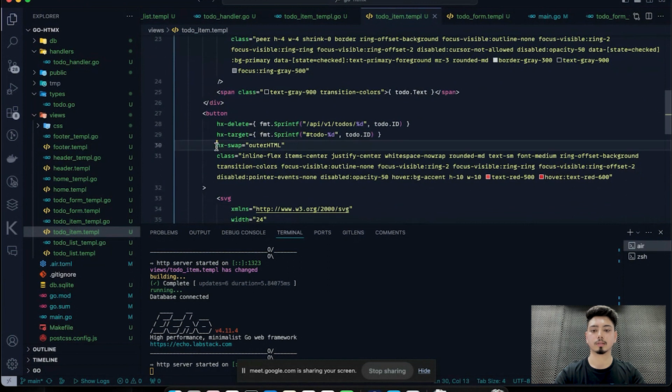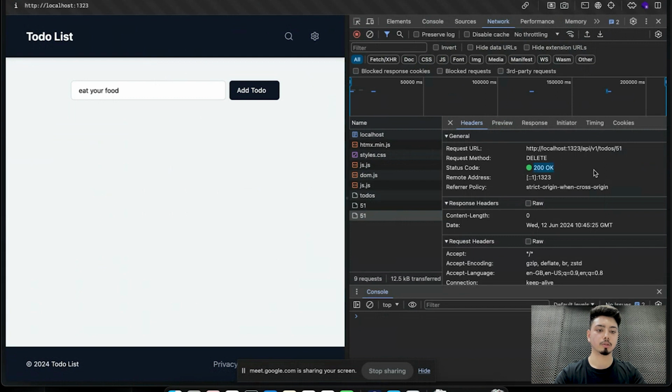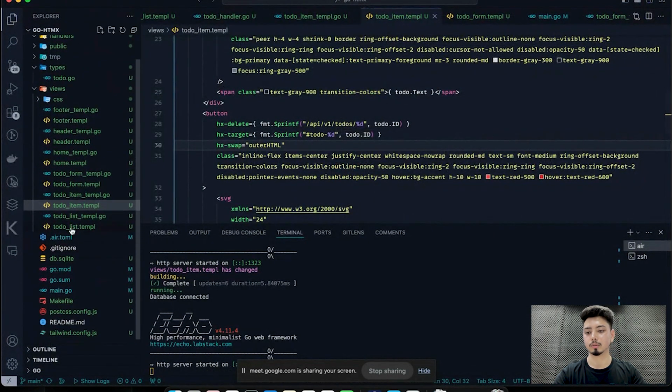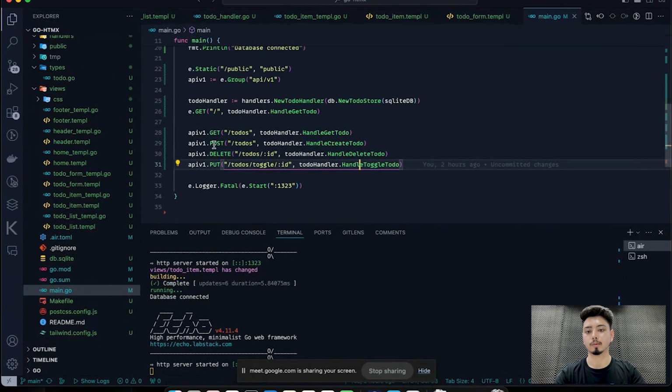So what happens is, and I'm also using hx-swap, which is outerHTML. Whenever I get a 200 response back, as you can see, the whole element is deleted. So in this, I've used all major Ajax requests: get, post, delete, and put. So this was it. Thank you.